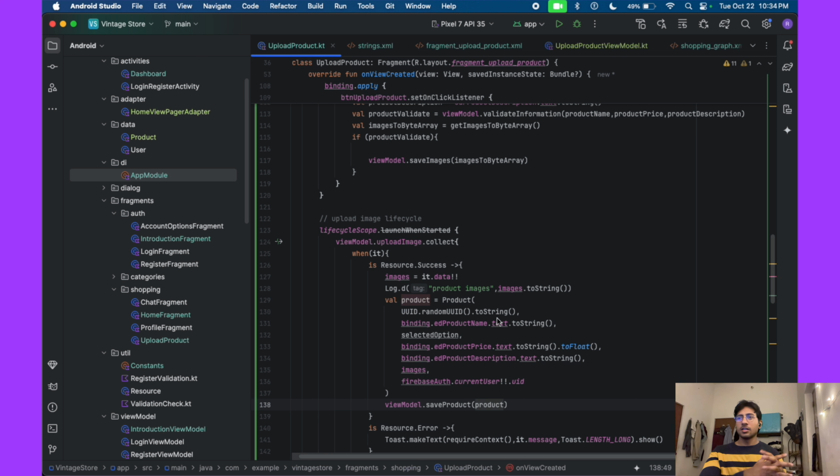So yeah, this was the application so far, and I hope you understood this. It's a bit complicated if you are watching for the first time or if you are not familiar with Android application development. So yeah, that's it for the video and development so far.